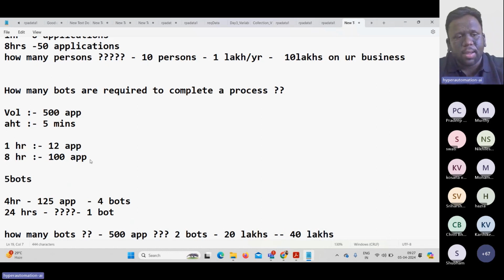So it purely depends upon the average handling time and the number of applications as well as the business requirement. The business requirement is nothing but your company wants to complete the task within 4 hours, or the company wants to complete the same work within 1 hour. It purely depends here.